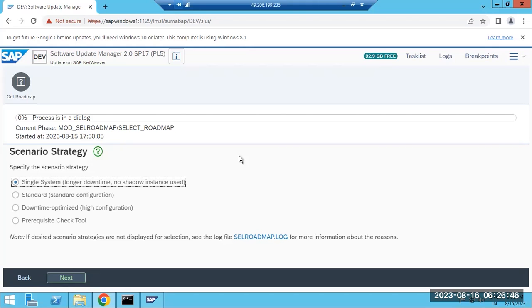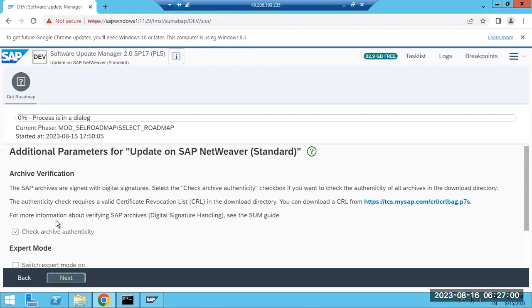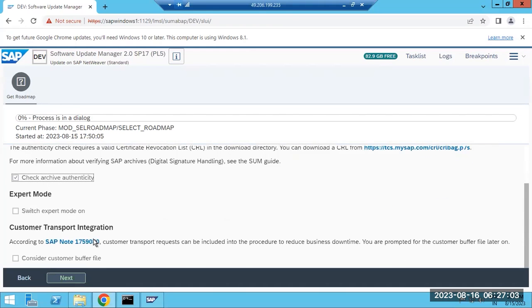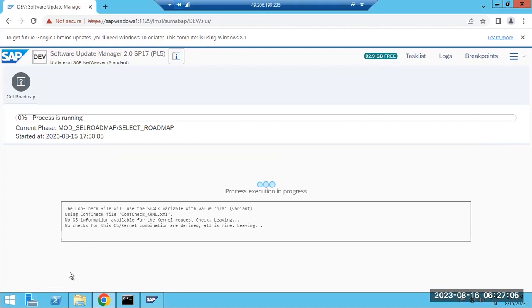Any guidelines from anyone? We need to take the shadow system also, so go for standard. Yeah, we can go for the standard here. Why? Because here the shadow will be created. So yeah, click on the next button.